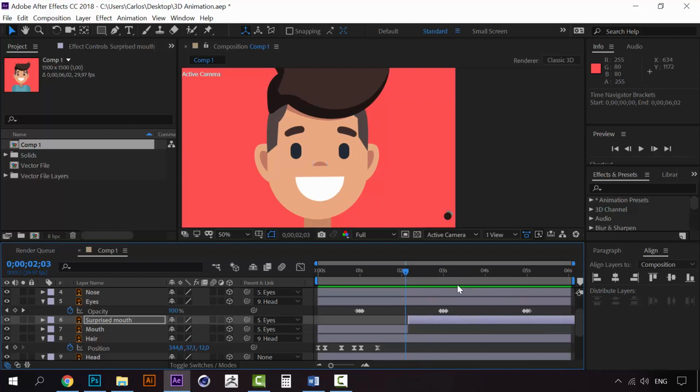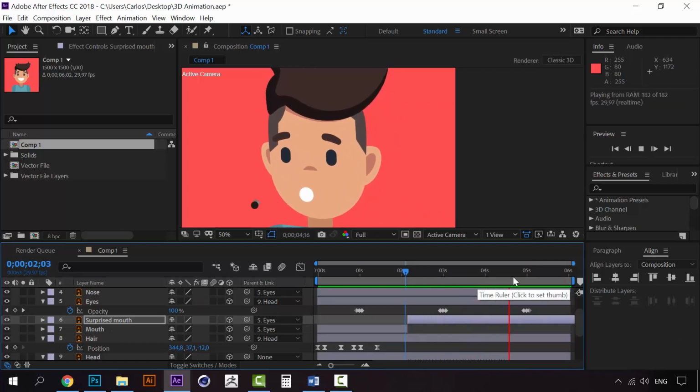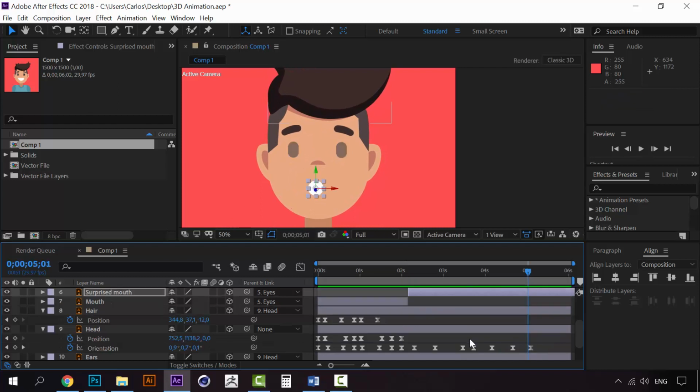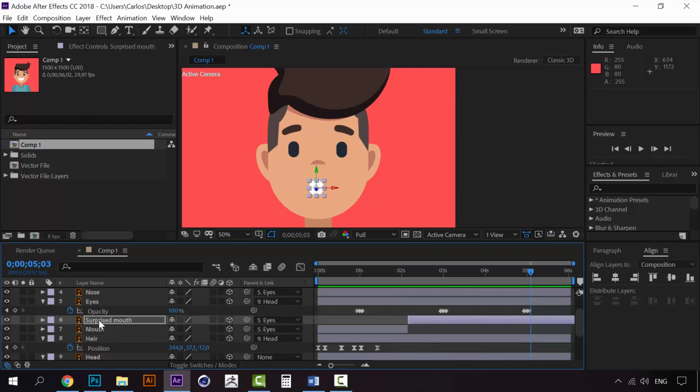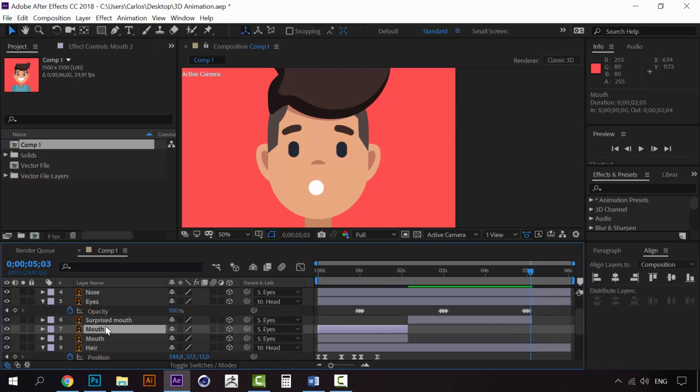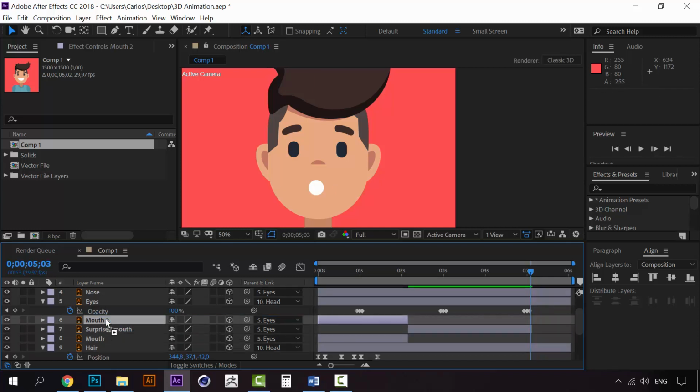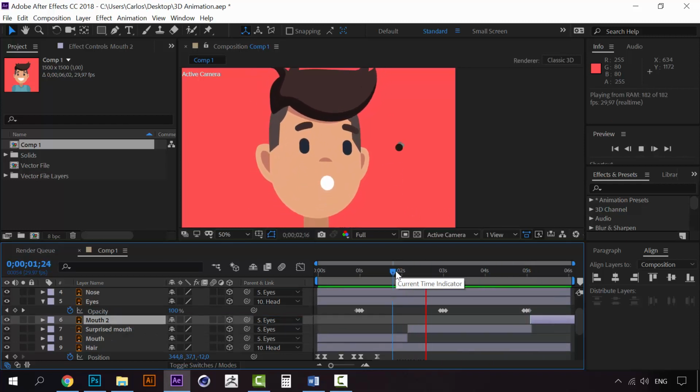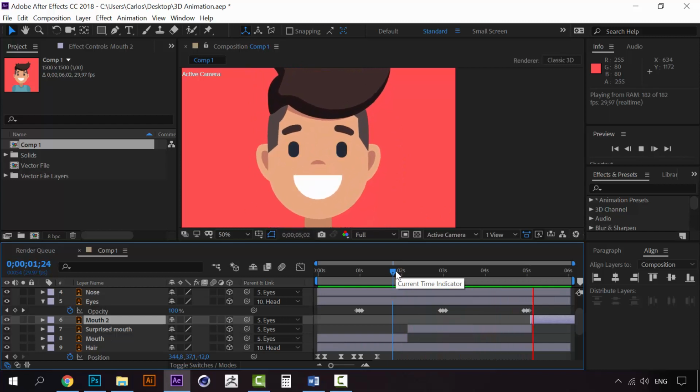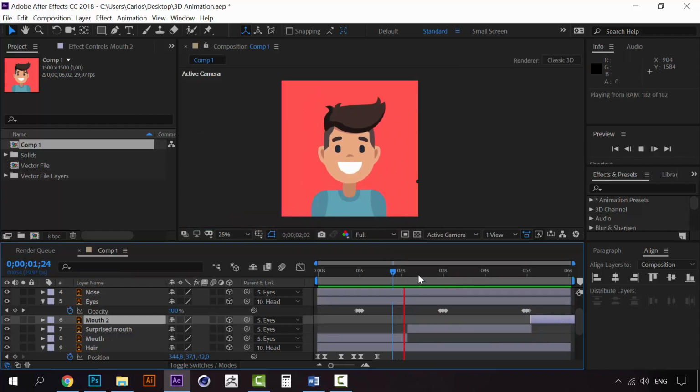So all the way to this point, but when we get here, we close this and we create a duplicate of the mouth, which will be called mouth 2, and get it here. So when the fly appears, it looks surprised, and when the fly ends, when the fly goes off the composition, we are smiling again.